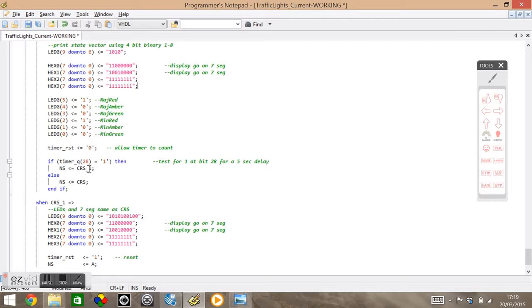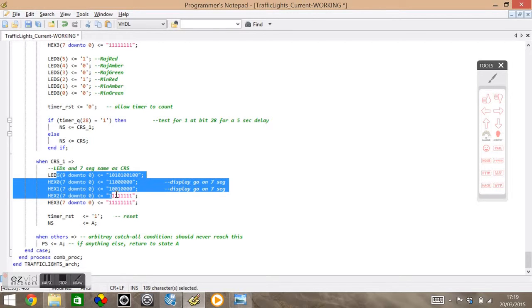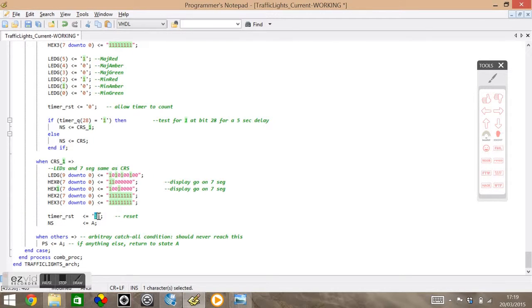We reset our timer, test if the time period has elapsed. This one has a 5-second time delay. If it has elapsed, we move into our next intermediate state. If it hasn't elapsed, we stay where we are. Here's our intermediate state for CRS. Set the outputs up as normal, reset the timer, and then move to state A again.